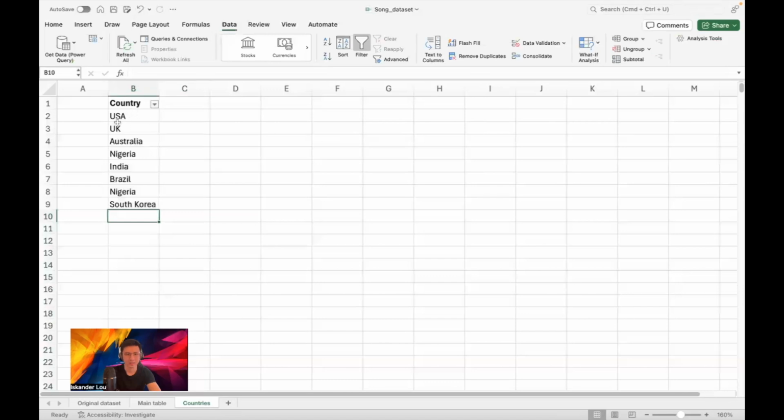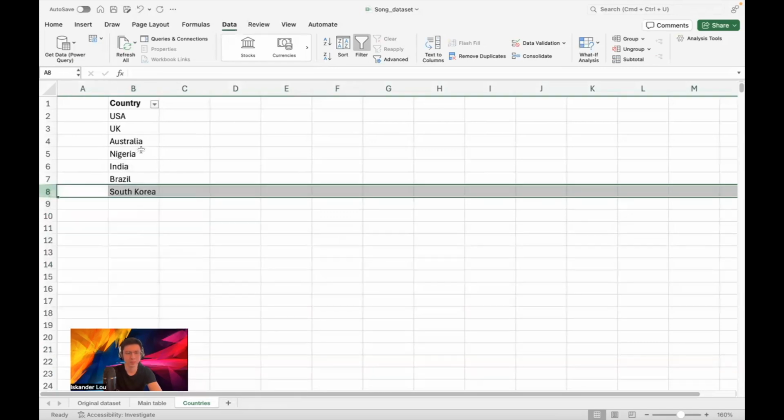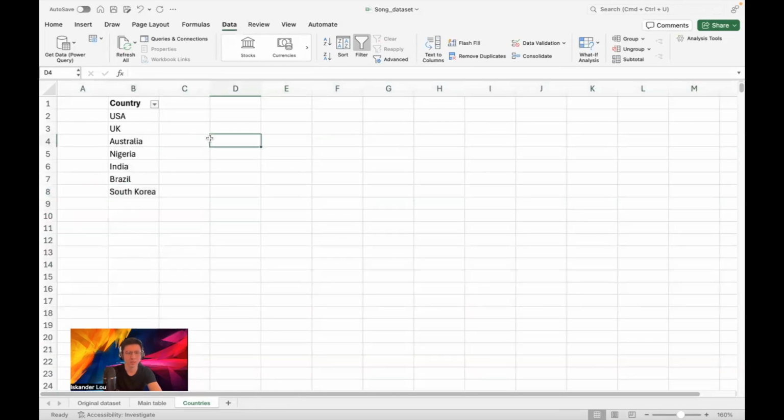Okay. I think this list is pretty good. Actually, we have 2 Nigerias for some reason. So I'm gonna just keep 1, and that should be good. I know, it seems like we did so much work just to end up with 7 rows. But at least we know that we got the correct country values.